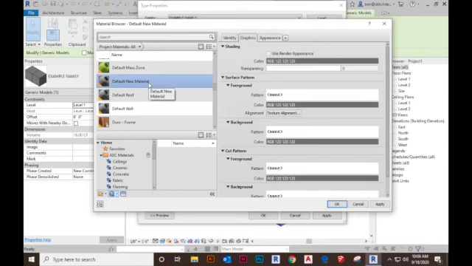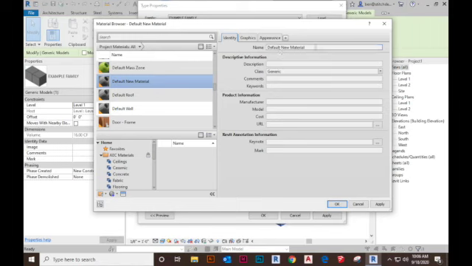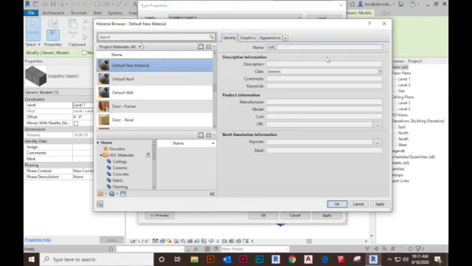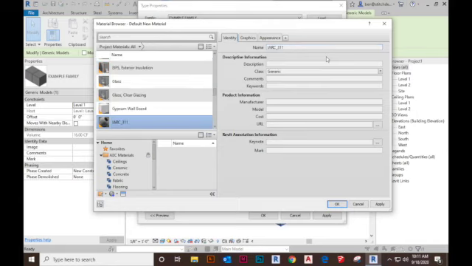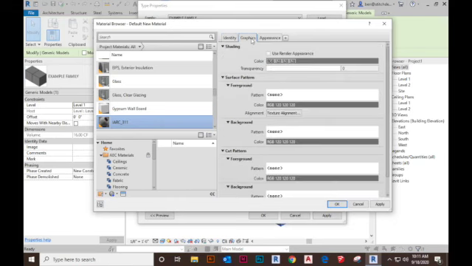Immediately, Revit will provide a default new material for us to manipulate. Under Identity, we're going to change the name of this to iArc 311. Under our Graphics tab, we're going to create a board-formed concrete. So for our shading, we're going to leave that as gray.